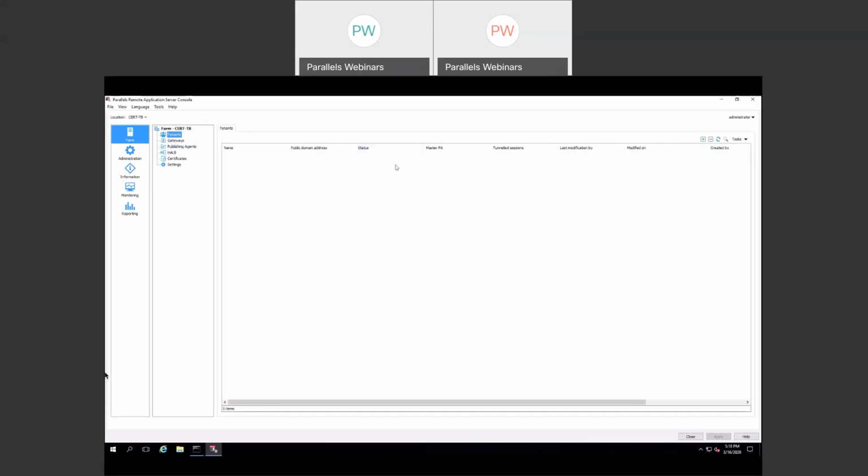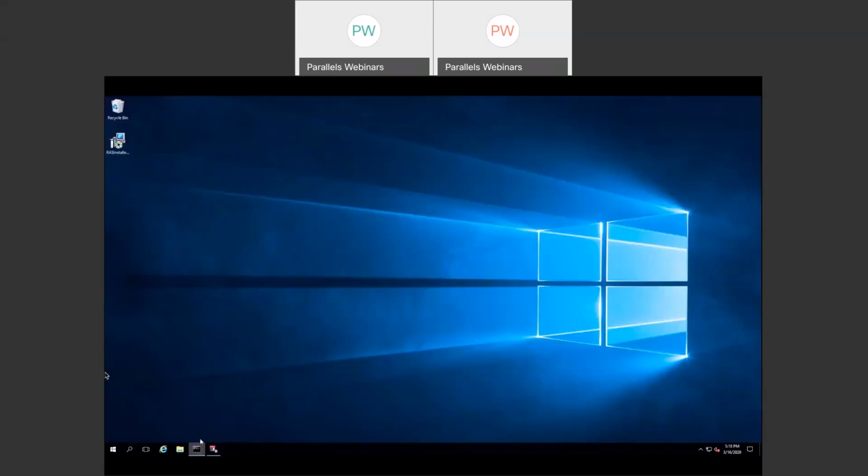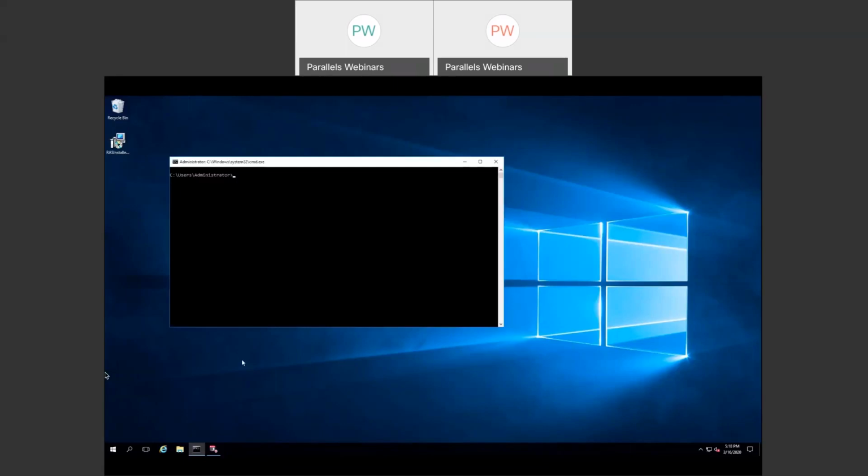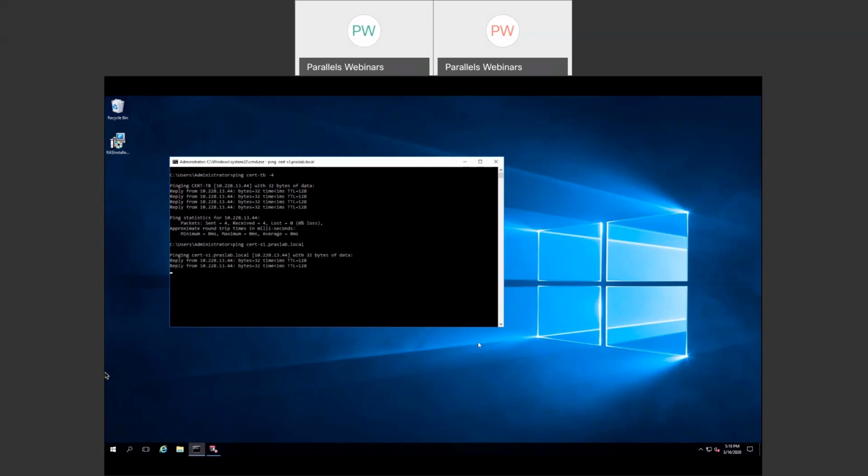Now, before I do this, I want to show you what I've got set up in DNS. So let me minimize this, and I'll open up a command prompt. I've taken down all my Windows firewalls so we can ping and see what's going on. This particular server is called cert-tb. I'm going to ping it using IPv4. So I'll just ping itself, and it's replying from a .44 address, right? I've also defined two other DNS entries in my DNS server, one of which is called cert-s1.praslab.local, and when I ping that, notice it's also pinging to .44.